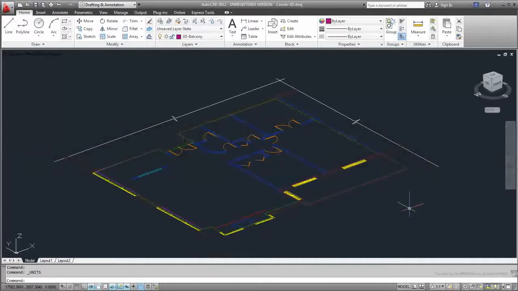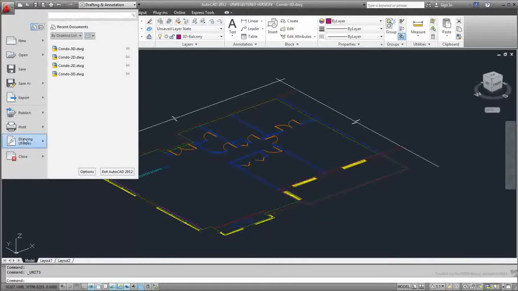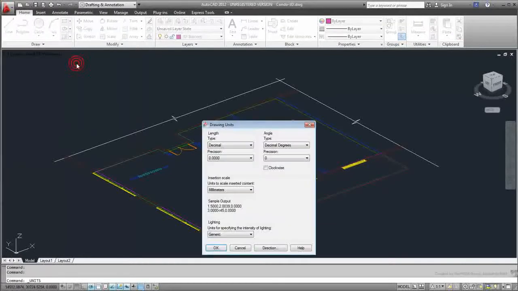Now that you cleaned up your CAD drawing, it's time you send it to 3ds Max. Before you do, notice the units of your CAD drawing. This one was drawn using the decimal system with the millimeter as a base unit.